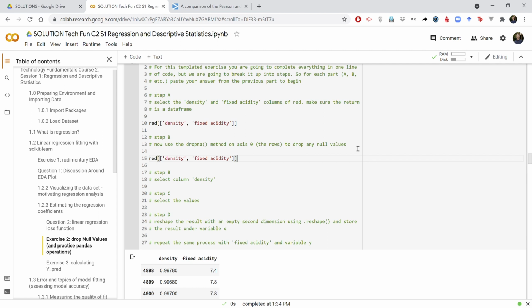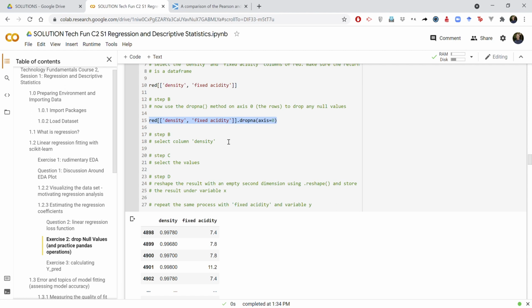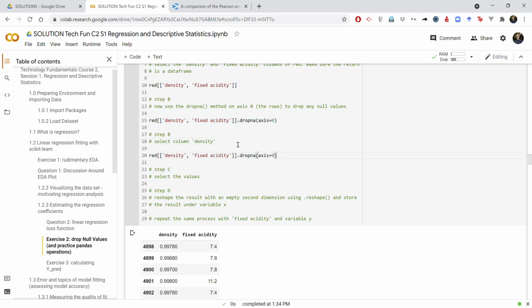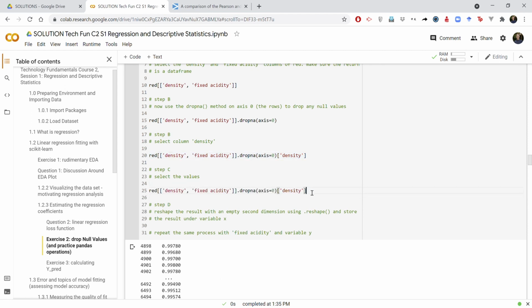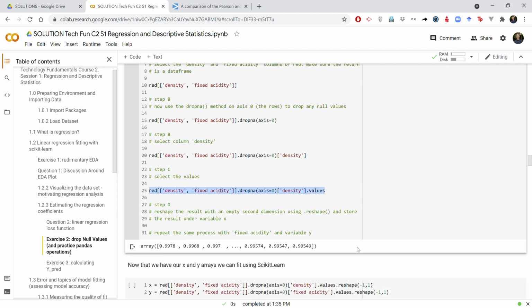Now use the dropna method on axis 0 to drop any null values. I'll do .dropna(axis=0). That seems to have worked. Select column density, so we'll do density. And then step C, select the values. Okay, so now I'll do .values. All right, so it returns an array now.